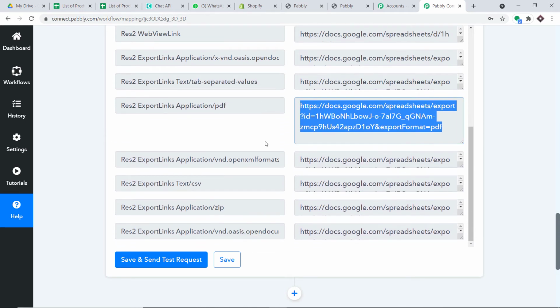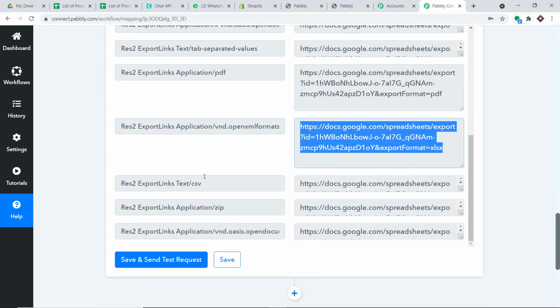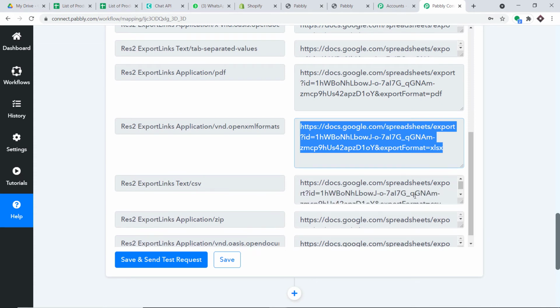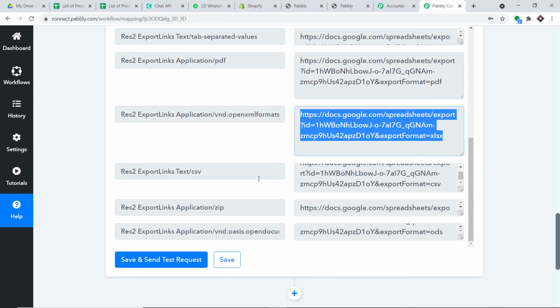Okay, and then you can send it as an open XML format. This is what we're going to share. We are going to share it as an open XML format. And then of course we have CSV, then we have zip, and we have open docs. So basically we do have a ton of choices. Now I'm interested in sharing this one.